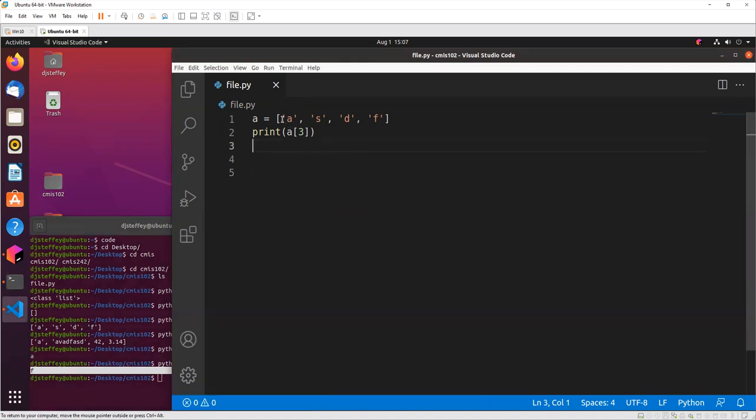So that's how we can access individual elements in this array. The array, the variable, is all of the elements. But when we access it like this, A at index 3, we're accessing one single element in that array. And in this case, the third one is the F.